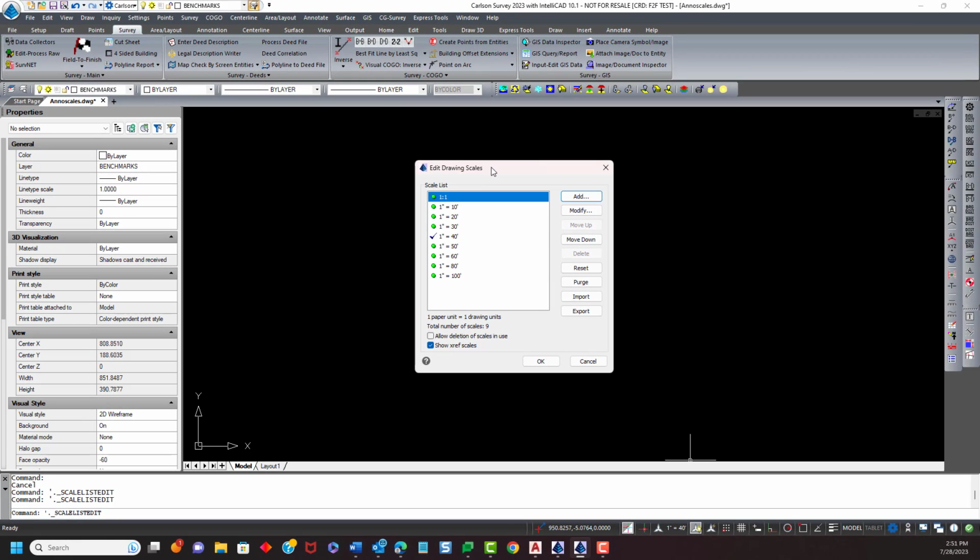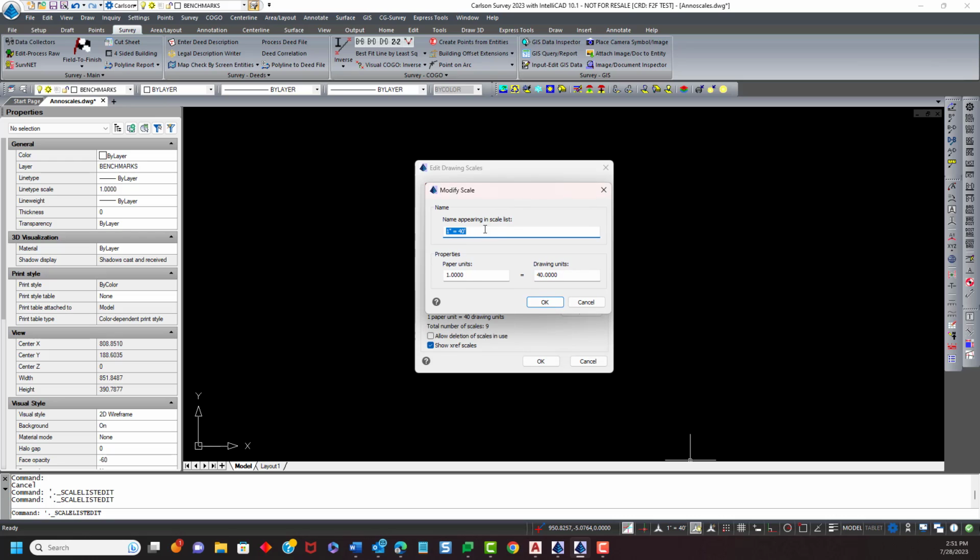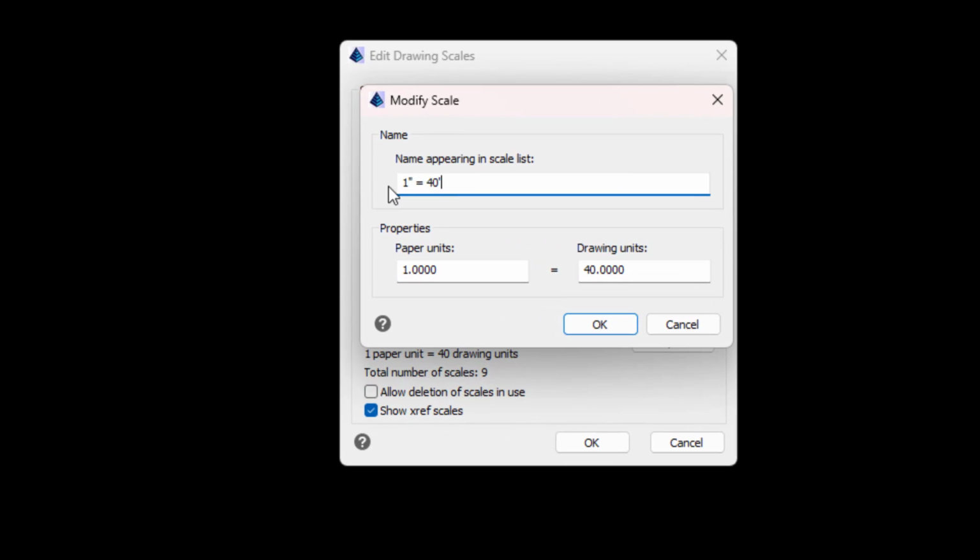So what a scale list is, is simply this. My current one is 1 inch equals 40. If I hit modify, you'll see what that looks like. There's a name as it appears in the scale list, and that can be user defined, but I'm going to tell you that it's actually critical that you uniformly name these scales. So this is 1 inch with a space equals space 40 feet.